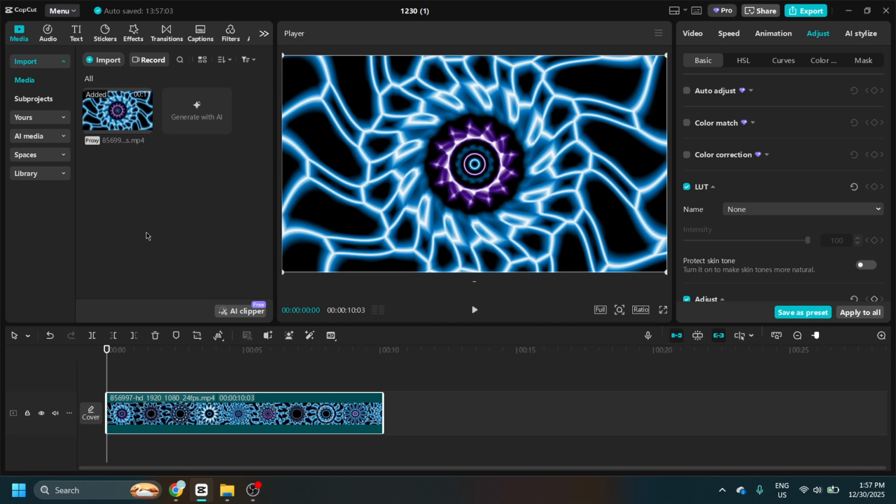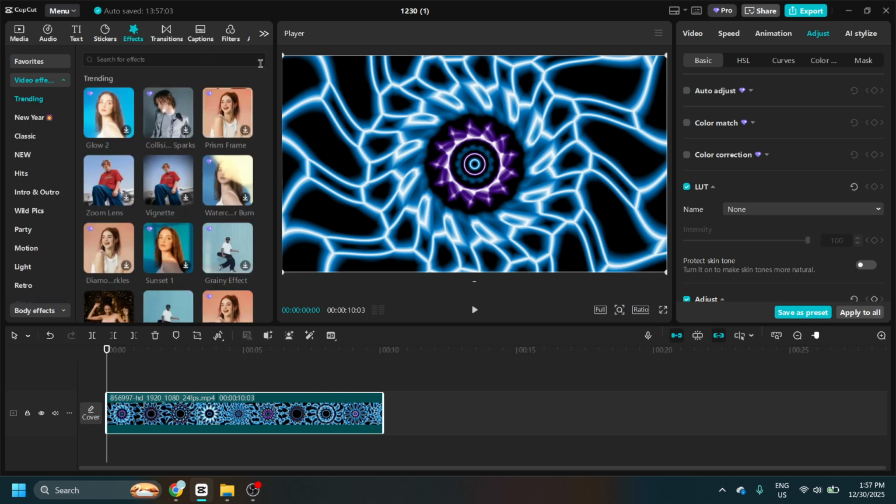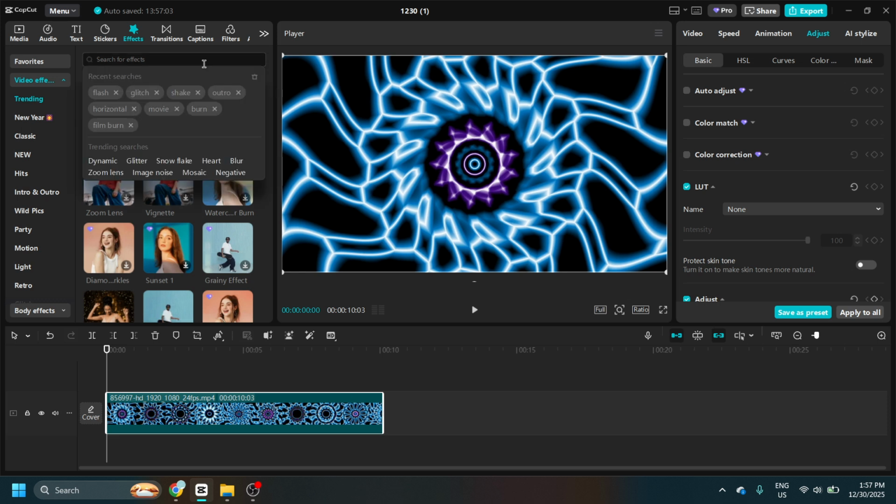Now, click on Effects. You'll see categories like video effects and sometimes body effects. We'll focus on video effects since they apply to the whole frame. If there's a search bar, use it to move quickly. Type shake and choose a shake effect that matches your style.